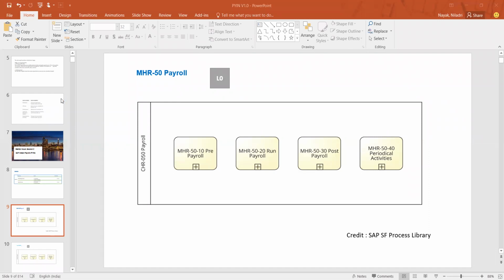SaaS means software as a service, and PaaS, which you talked about, is platform as a service. Both are cloud related terminology. Generally most of the customers these days are planning to move most of their modules to the cloud. Although many customers are still hesitant to move their payroll to the cloud because of data security and all, SAP has given them assurance that their data is still safe.